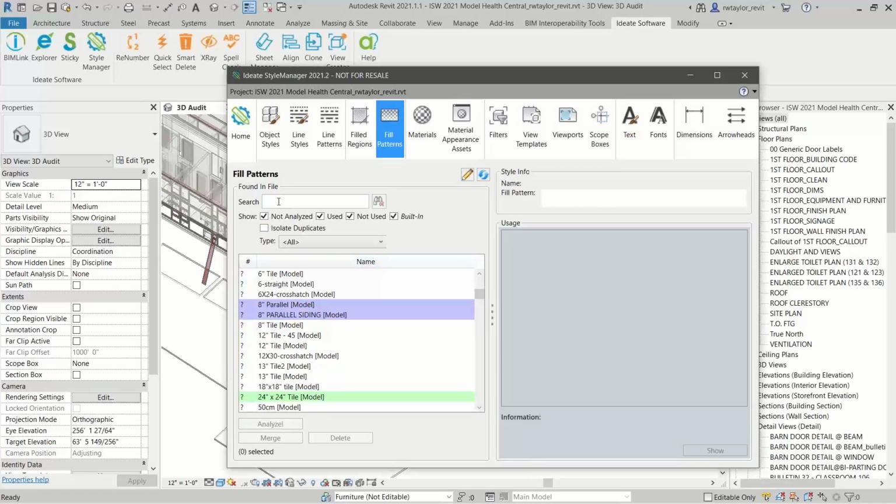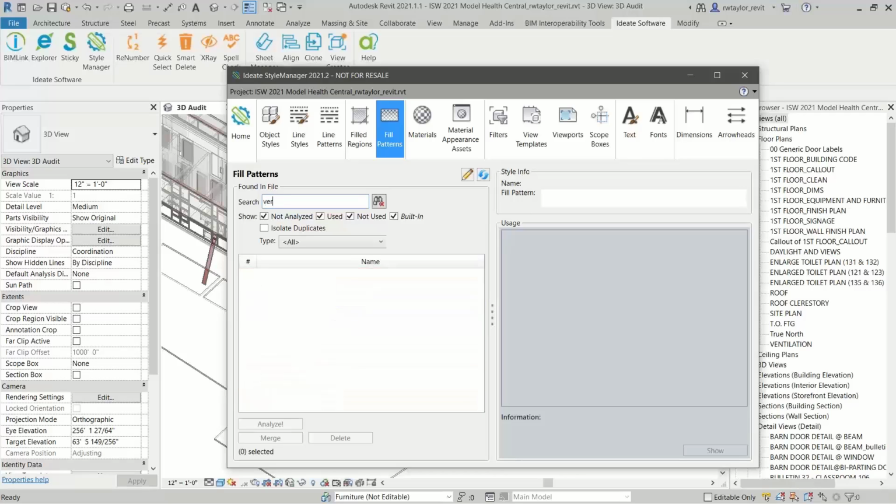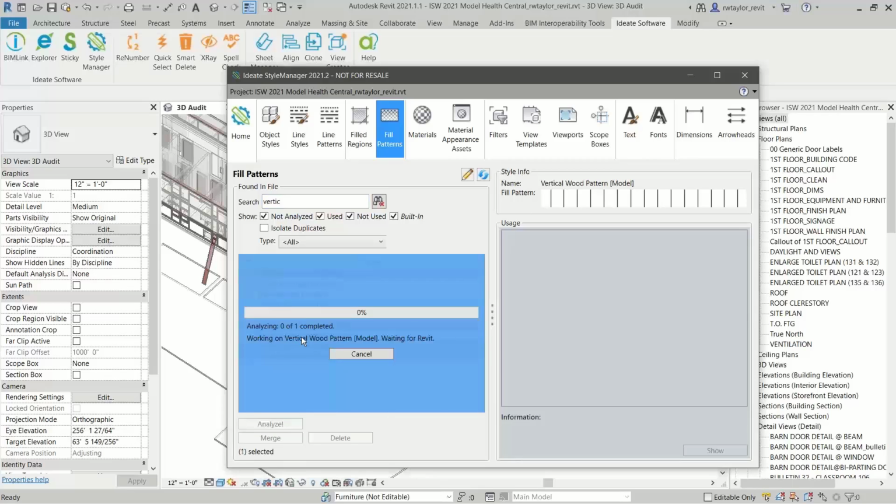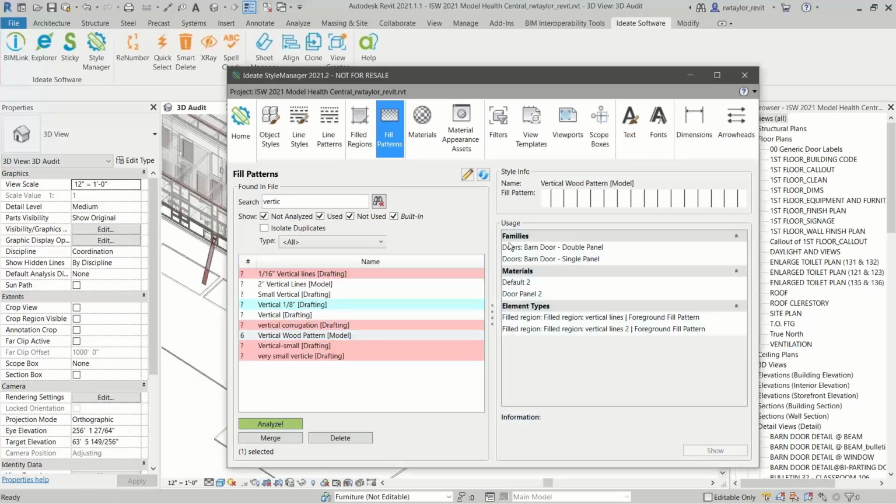So I'm going to untick isolate duplicates. I'm going to search for vertical. And there we have our vertical wood pattern. I'm going to double click again to analyze it. And you see now it has families, it has materials, and it has element types as well. And so again, each one of these could be reviewed very easily. This gives you a way to really understand the information, where it's being used, clean it up if it's a non-standard style, and make sure that your model is lean and clean and very well performing.